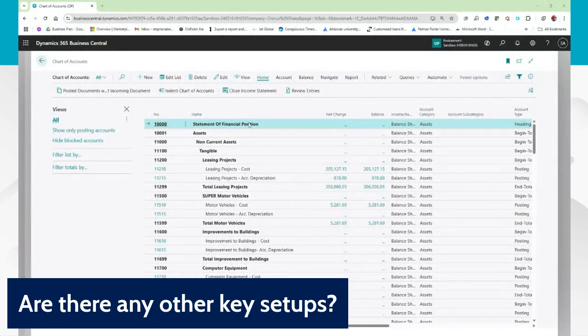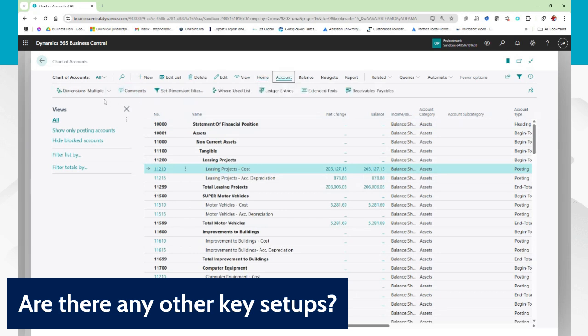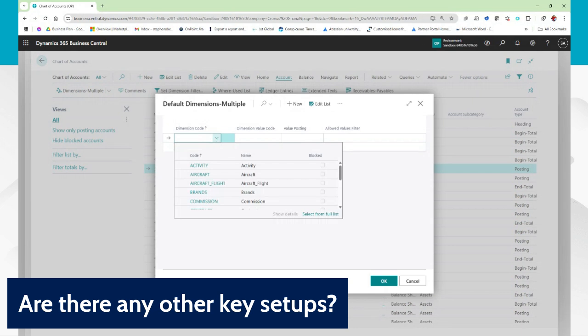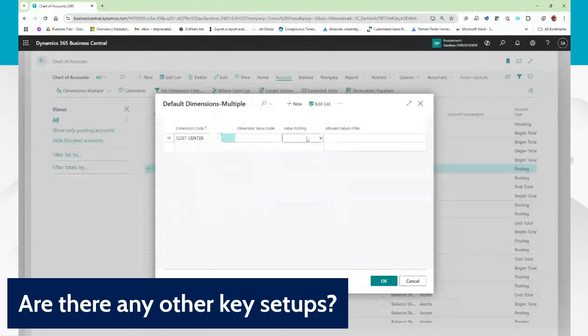So I'm in the chart of accounts, which I'm sure that all our viewers actually are very familiar with. What's very important to realize is that every account can have a number of dimensions set up. If I go to GL account and dimension multiples, I am allowed to actually set up the dimensions. What's very important is that for every dimension, let's say, for example, cost center, I can decide on three types of options.